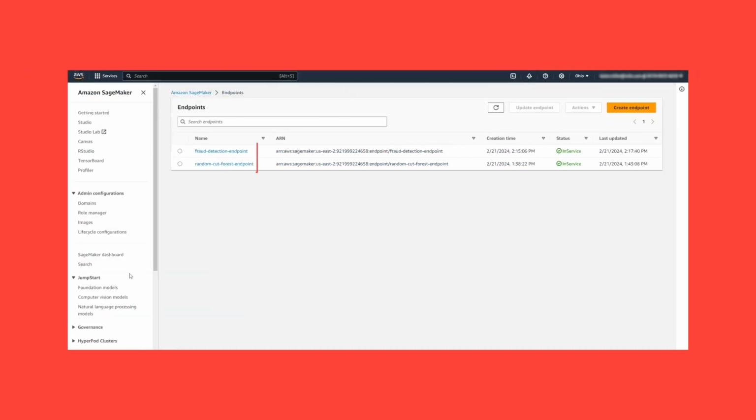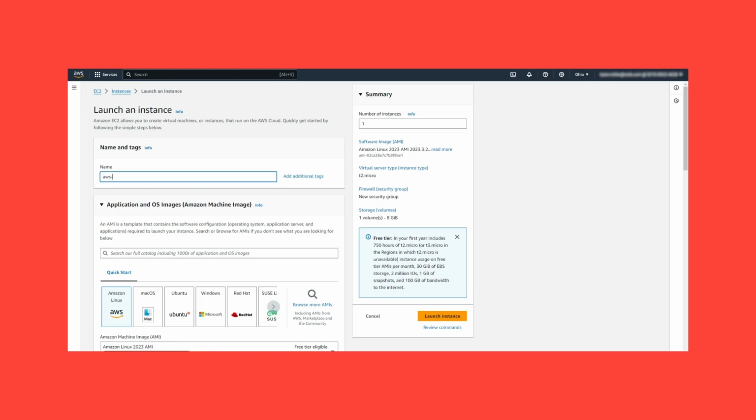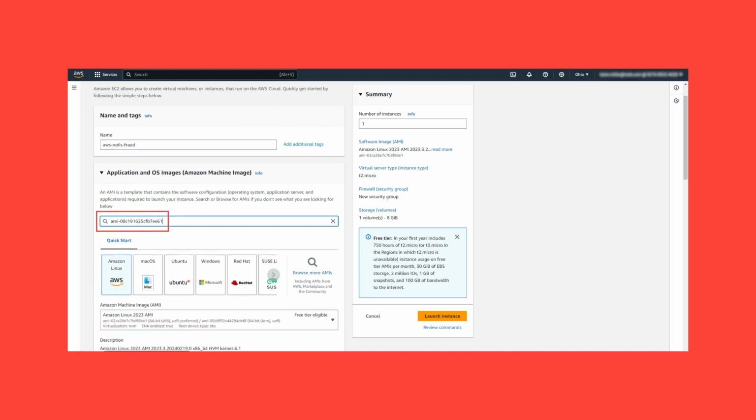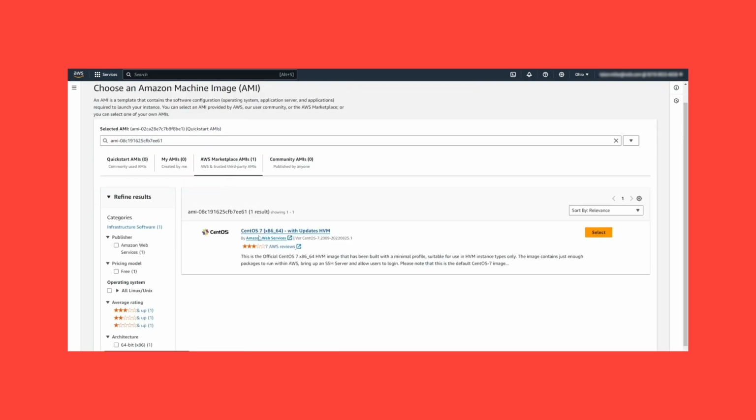The notebook will generate two model endpoints we'll need before moving on to our third section, building and deploying our Lambda functions. To do this, we'll need to set up an EC2 instance. I recommend setting up CentOS, using this in the search bar, and then switching to the AWS Marketplace AMIs.